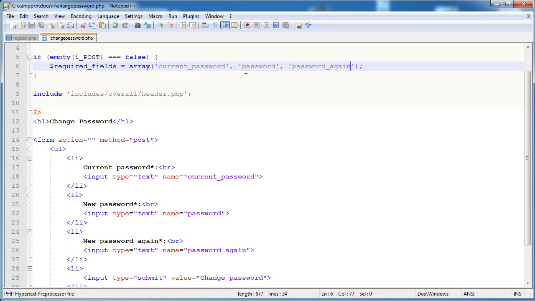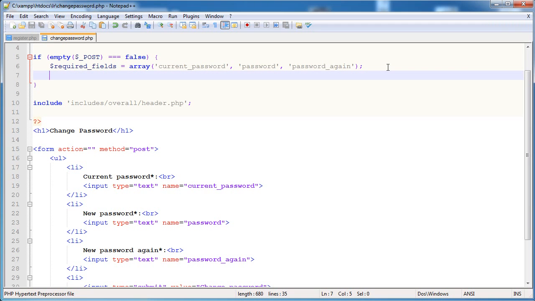and password again. Now you might be thinking, well, if they're all required, why can't we just do one big check to check that all the form fields are required? Well, you never know. You might later on want to add another field that isn't required. For example, why are you changing your password? And the user might be able to give optional text as to why they're changing it. That's an example. So we're doing this now to make it easier for us later on.